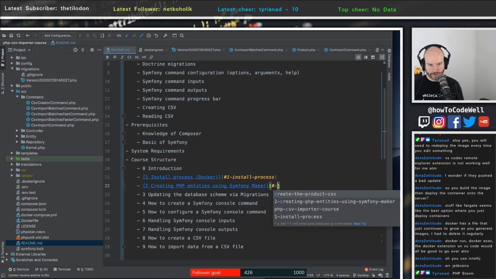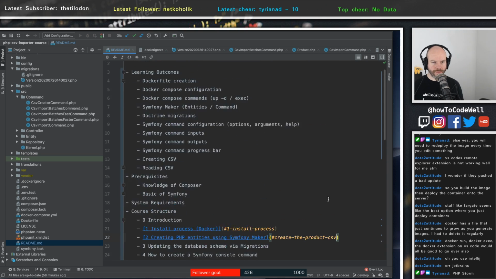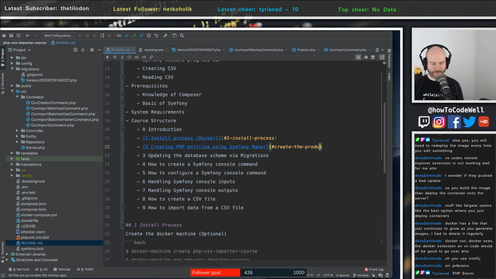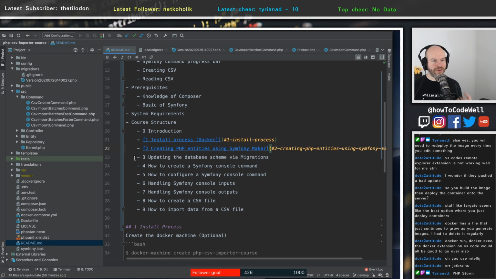It is creating Product CSV. No, that's wrong. It should be 2, shouldn't it? There we go. Okay, so the idea is when you get this course, you'll get the README, and then you'll be able to go, oh yeah, this is what you did at this point. Updating the database via the migration.